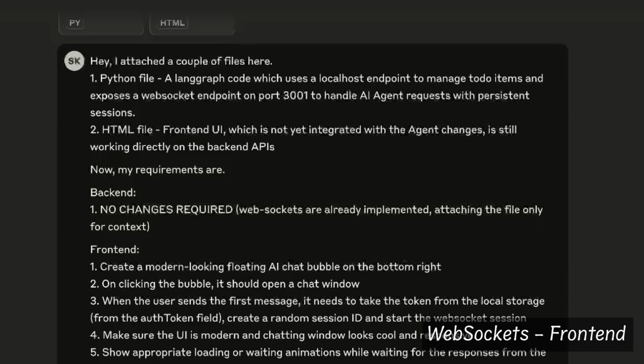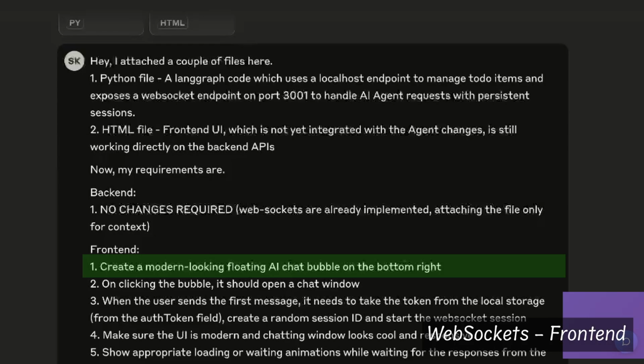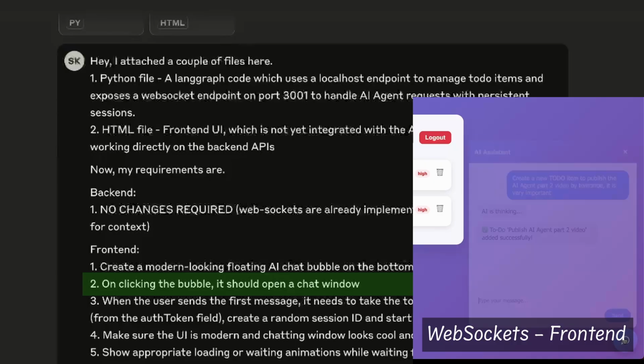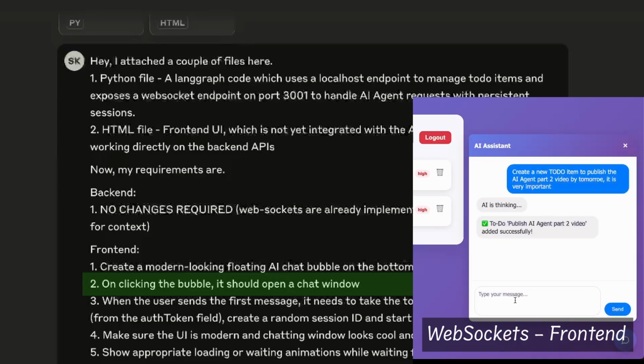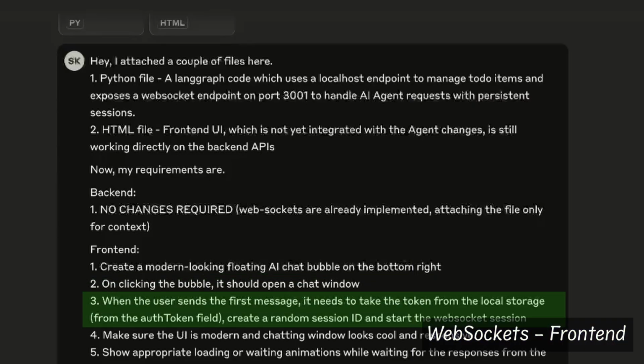Now let me show the final result in parallel to give you more understanding of how AI has generated the code. Now in these steps, we are asking it to create a modern looking floating chat bubble on the bottom right. So you can see that on the bottom right, it created a chat bubble. And on clicking this bubble, it needs to open up the chat window. When the user sends the first message, it needs to fetch the user token from the local storage and create a new unique session ID and start the WebSocket session.